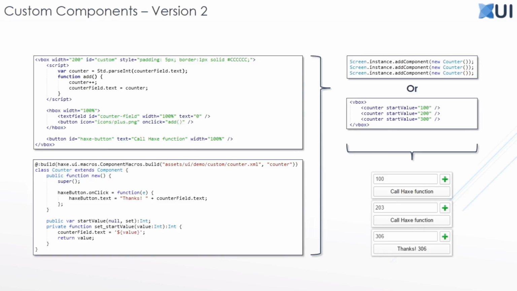And finally, you can start passing values to it. For example, here we've got start value, which is just a simple getter and simple setter. So they're really useful. They're not really controllers anymore, they're custom components, but I think they're a lot more useful in this form.